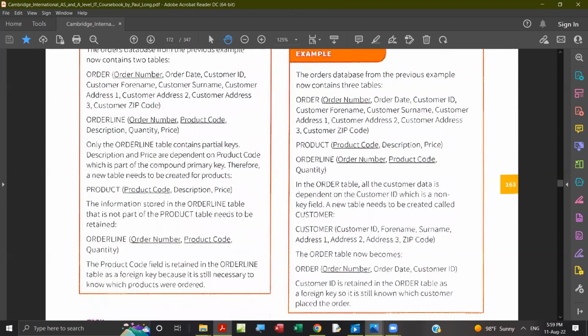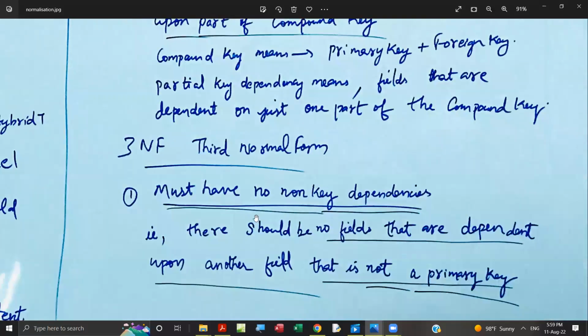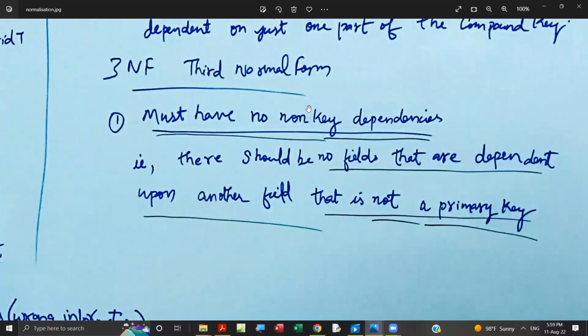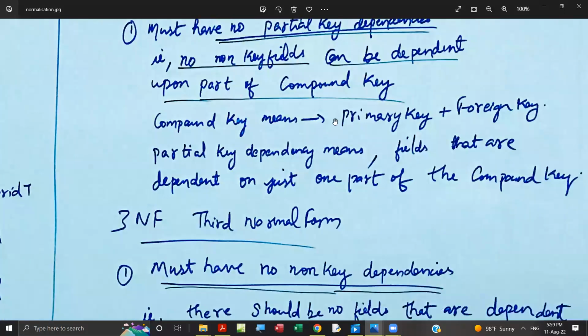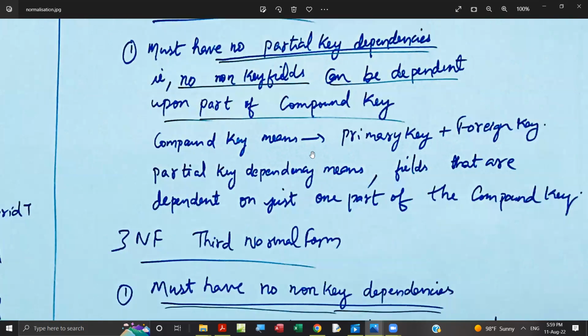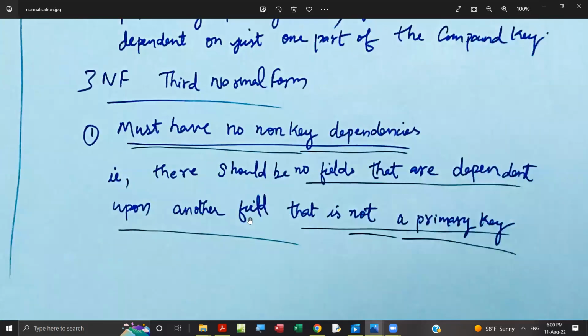Then what is 3NF? Now we need to learn 3NF. Third normal form means must have no non-key dependency. That means there is no dependency between non-key fields and a partial key. Yeah, the compound key, that's a partial key, the part of the compound key. But here we need to consider only non-key fields. We need not consider key fields.